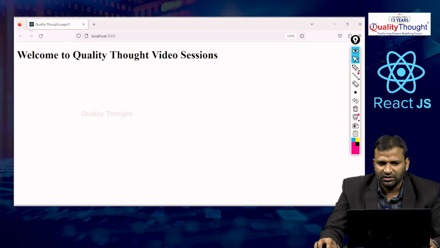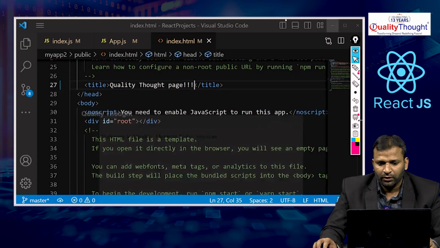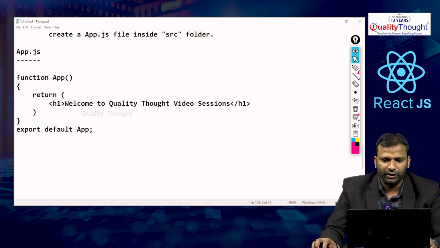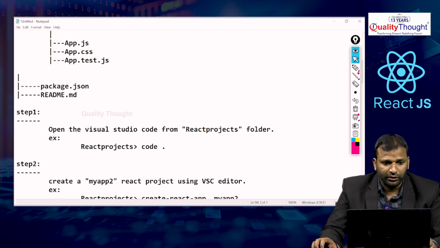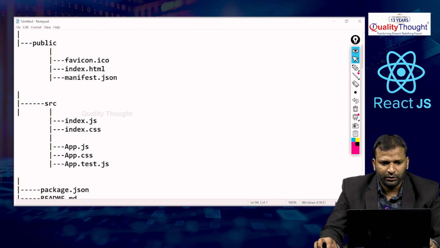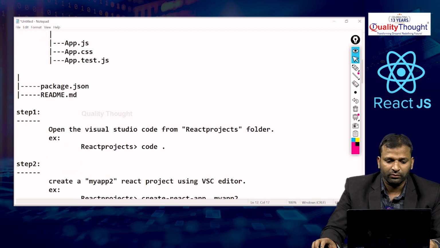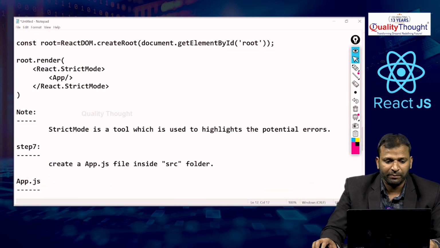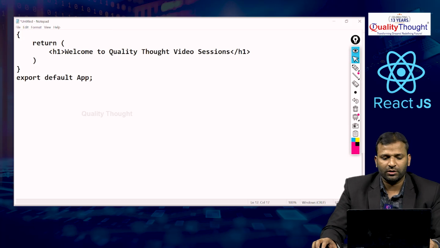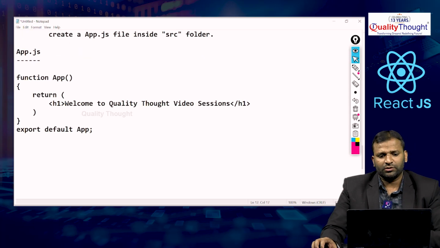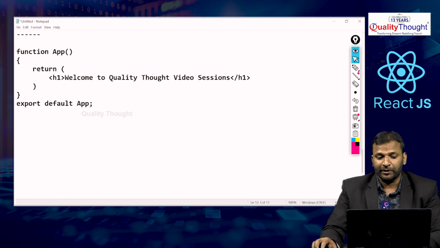Even we can change this favorite icon, as I told you. To change this favorite icon, you need to take your favorite icon, but you need to keep the same name inside the public folder only. Just keep the name of that icon as favicon.ico, then it automatically takes that favorite icon, which icon you want to display on your web page or in your application. So this is how we created.